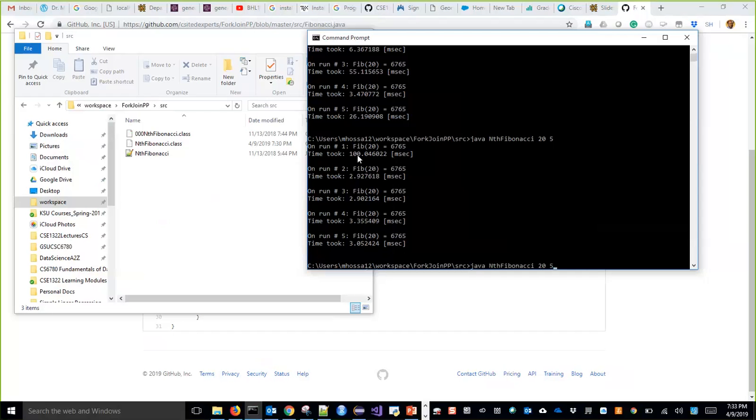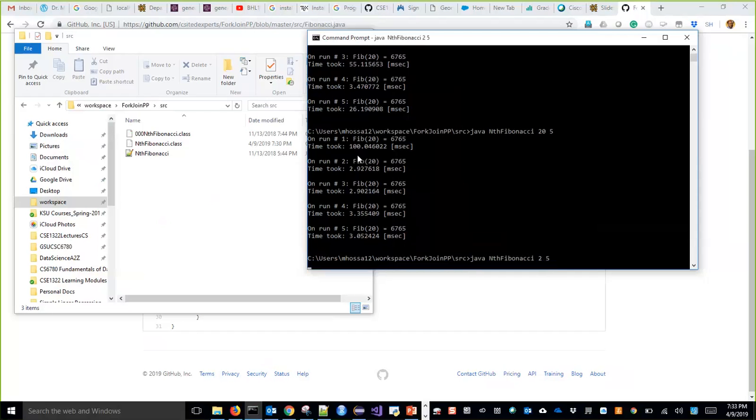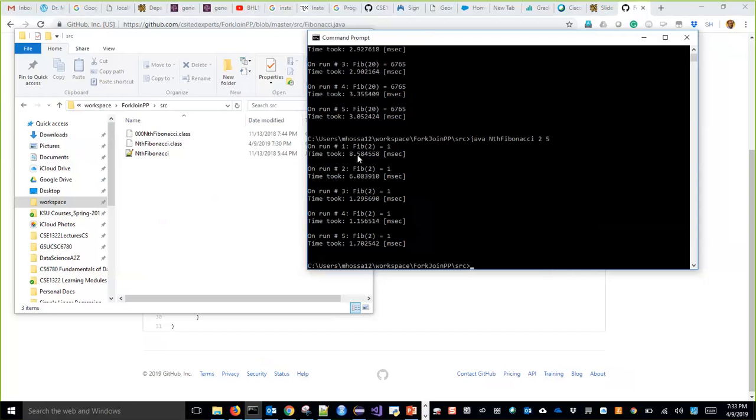So let us compare. If I want to get the second Fibonacci number 5 times, the second Fibonacci number is 1 here. First Fibonacci, okay, let me do the third Fibonacci number. Okay, the third Fibonacci number is 2, right? Let me do it this way.